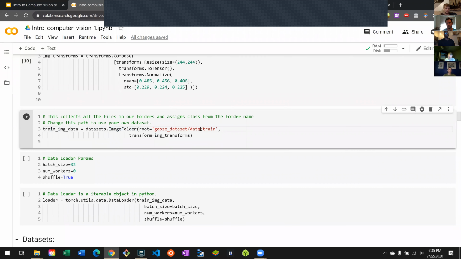This is going to look at a folder, and automatically inside this folder, if you remember, there was a folder called geese and a folder called not geese. It's going to figure out that there are 2 classes within that folder and put those into this variable. Essentially, it's a PyTorch object that contains all the data and all the data classes. And then we're applying those transforms to it.